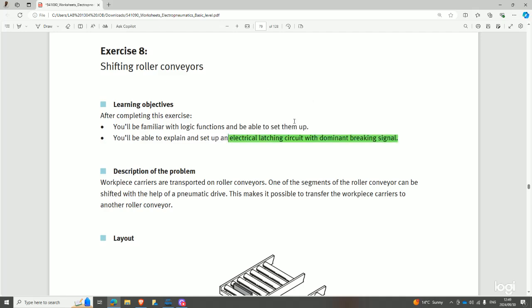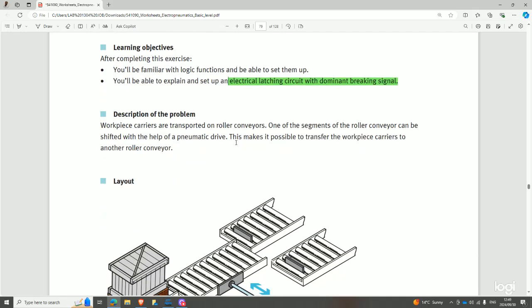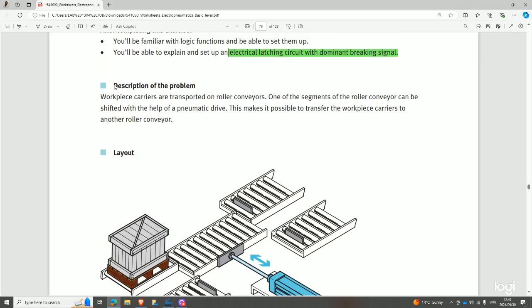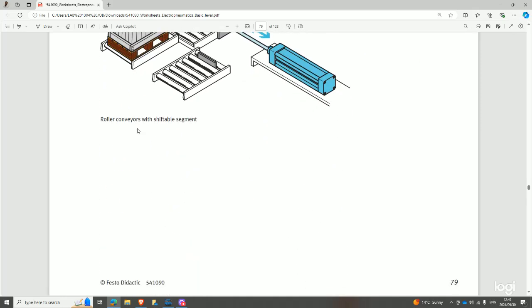So I'm just going to highlight this, as this might be the main purpose of the exercise. Now the screen is saying workpieces are transported on roller conveyors. One of the segments of the roller conveyor can be shifted with the aid of a pneumatic drive. And they're saying this makes it possible to transfer workpieces to another roller conveyor.